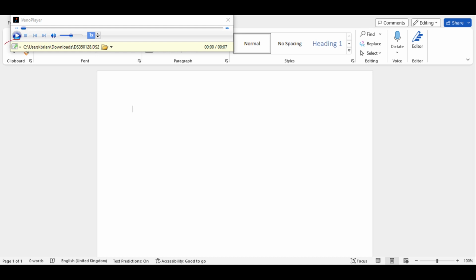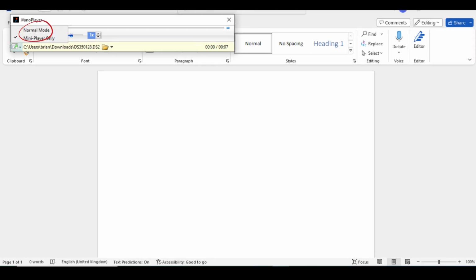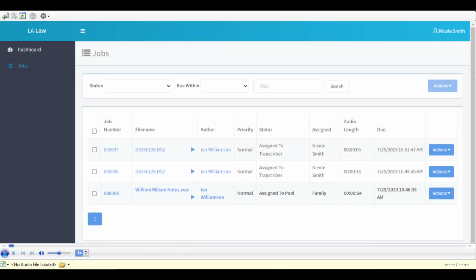To bring back the normal mode, click on the key with the green arrow. This gives the user the option to go back to the full list of jobs available to them, and to download the next voice file.